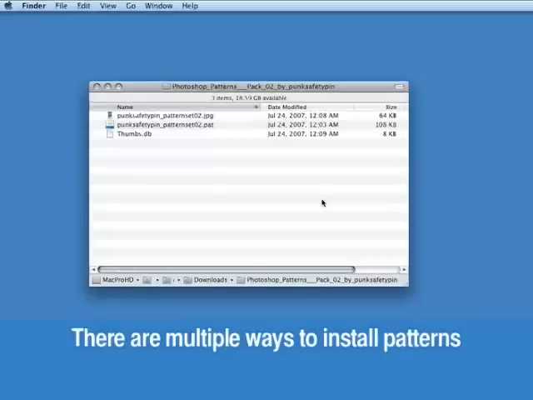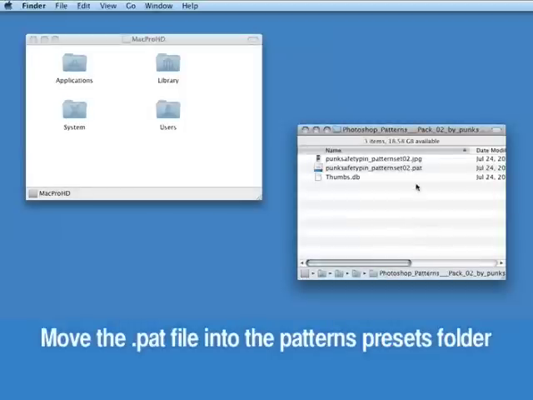It's worth mentioning that there are several ways to install Photoshop patterns right into Photoshop. You could just double-click on the pattern file, or you can add the patterns right from inside Photoshop. However, I believe the method we're going to use offers the most flexibility and allows us to enable and disable patterns and copy the pattern sets to various computers. The next step is to move the PAT file into the Adobe Photoshop Patterns Preset folder.